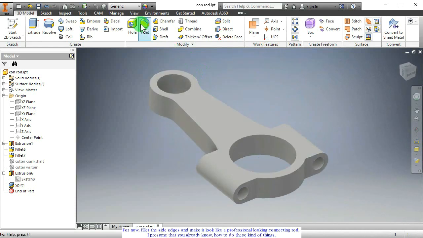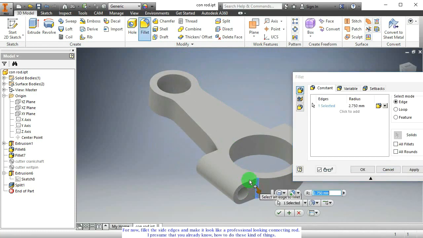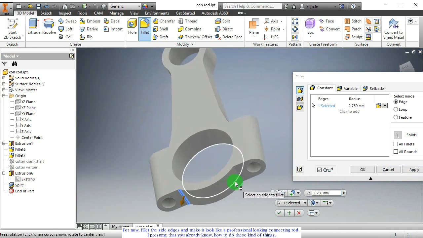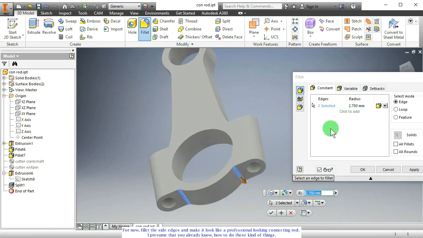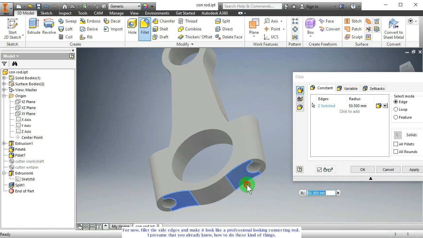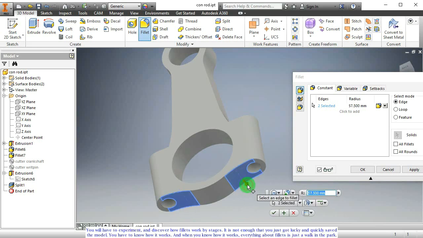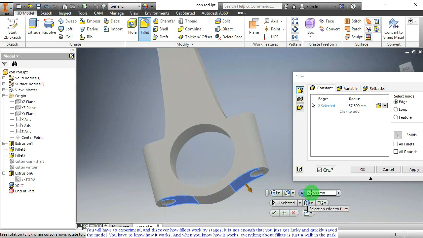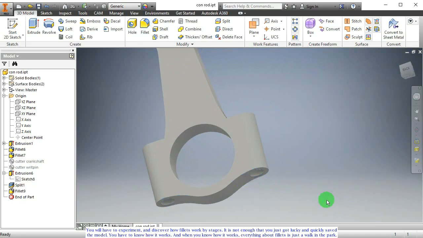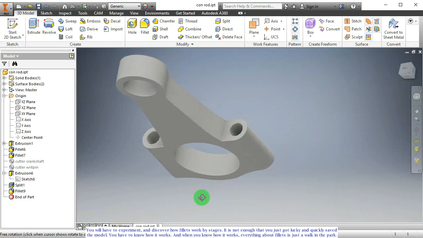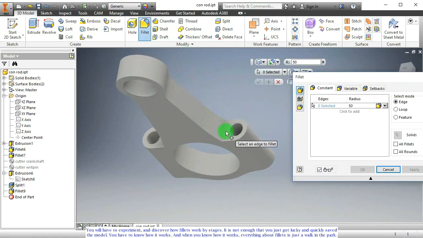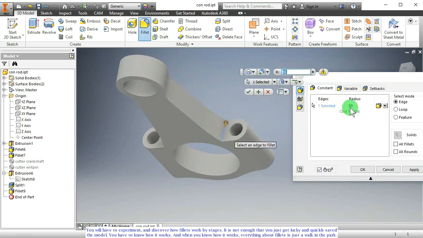For now, fillet the side edges and make it look like a professional looking connecting rod. I presume that you already know how to do these kinds of things. You will have to experiment and discover how fillets work by stages. It is not enough that you just got lucky and quickly saved the model. You have to know how it works. And when you know how it works, everything about fillets is just a walk in the park.